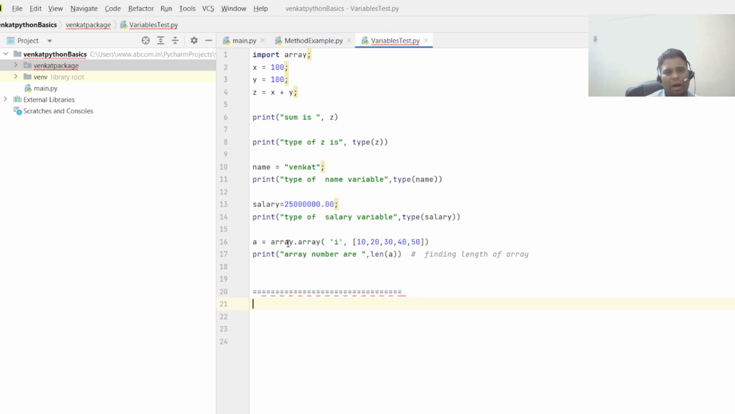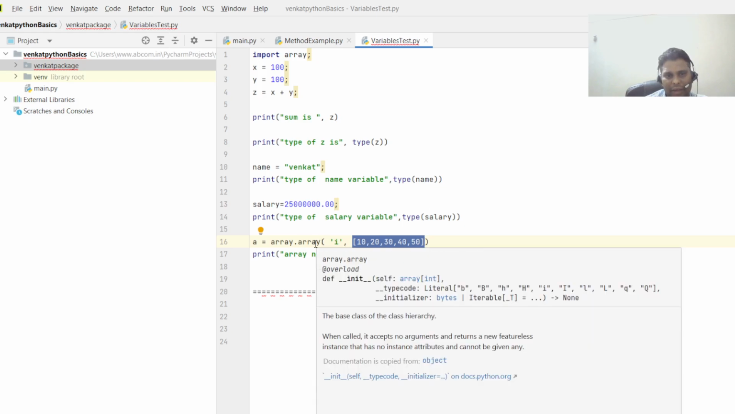Here, array is a module which we need to import. Suppose if I remove it, I will get a compile time error saying unresolved reference. We need to import that module. Okay, Control Z. Now import array. Array dot, this is my array declaration, and I need to define this. I will tell you why this is required.